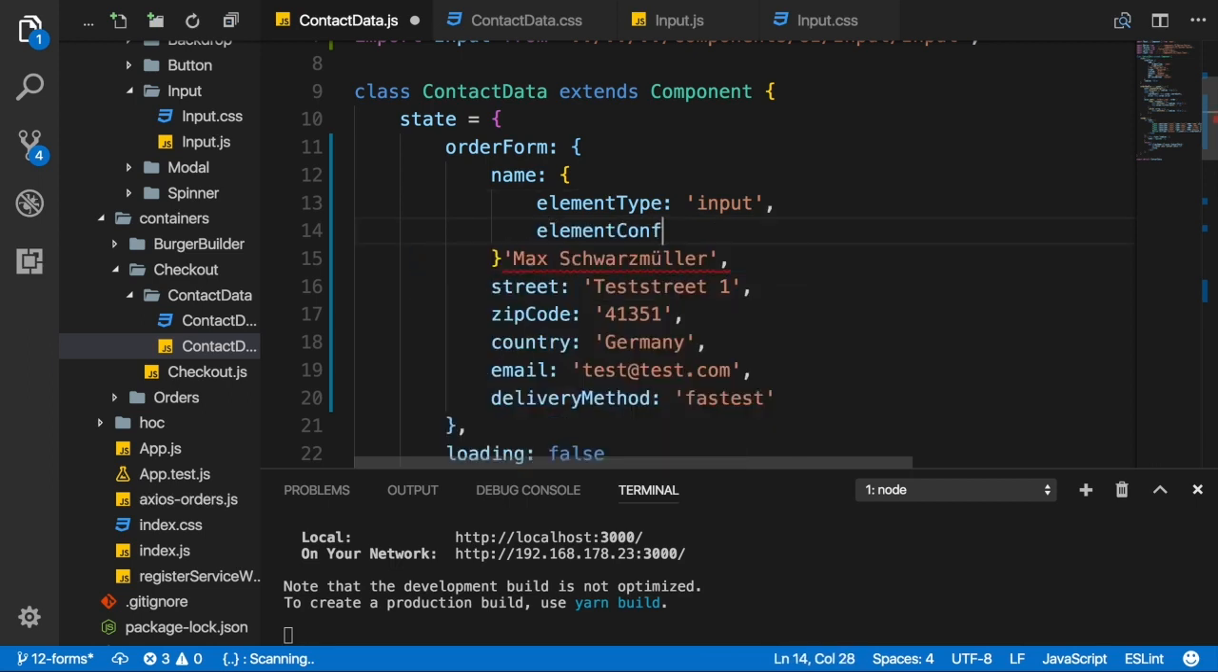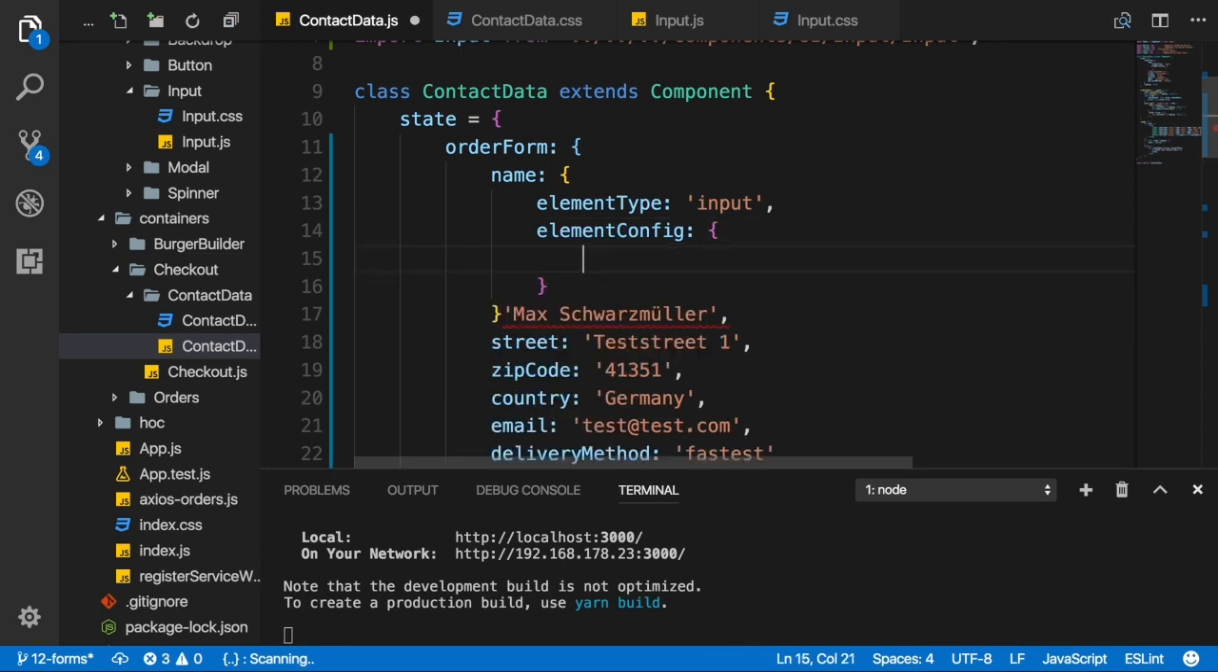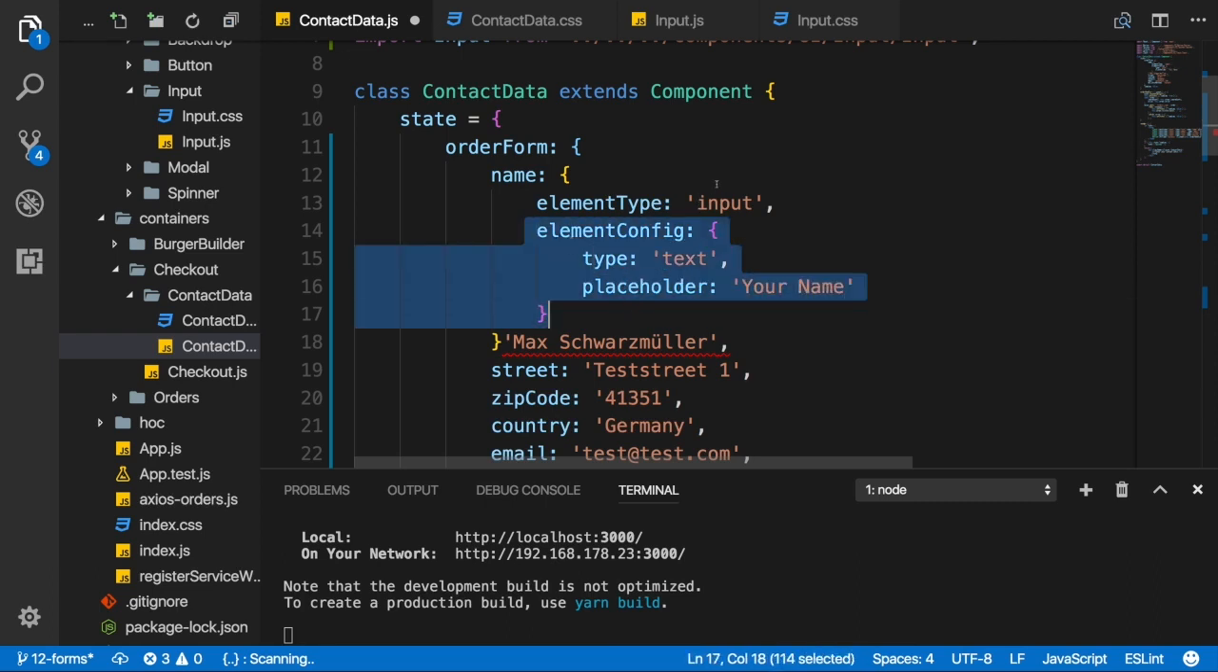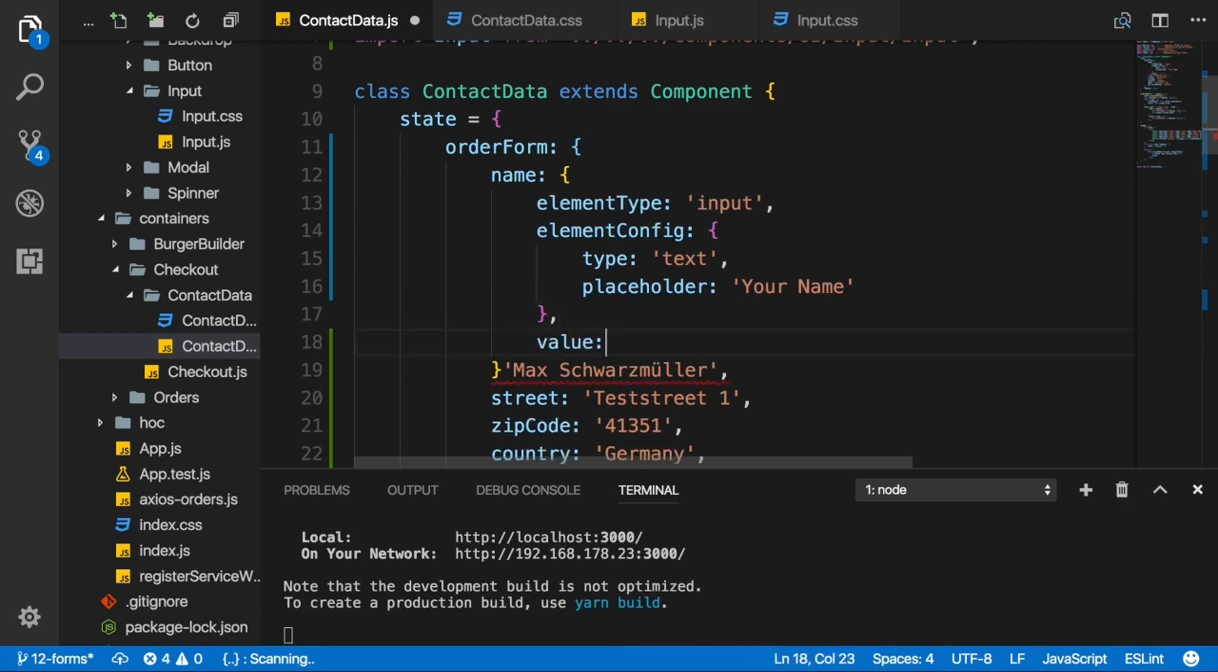Then let's say we want to have an element config, and the names of these properties are of course totally up to you. The element config here could define the configuration, the normal attributes we can set up for the chosen HTML tag. So here that could be a type, which should be text. We could set up the placeholder here too, which could be your name. This will in the end be what I want to distribute over the created input. And then let's say we also want to have a value for the name. The value here could simply be Maximilian, or of course an empty value at the beginning. And that's it for now.